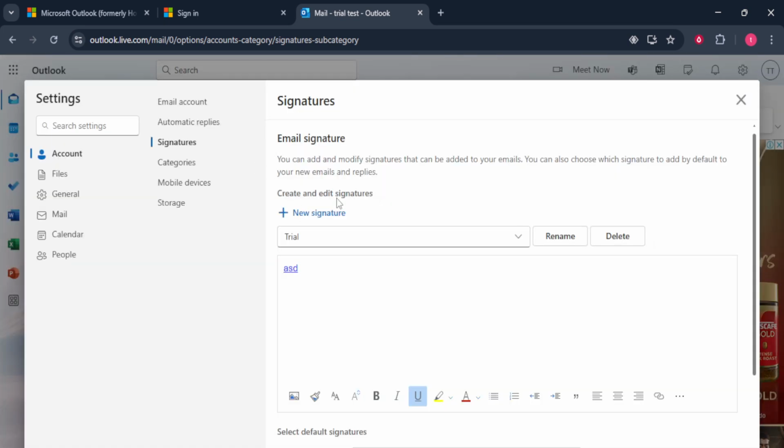Once you're there, you can start typing or pasting the text that you want to turn into a link. This could be your company name, your personal brand, or simply the word website. Highlight this text with your mouse or trackpad to ensure that the link you add will be attached to it.